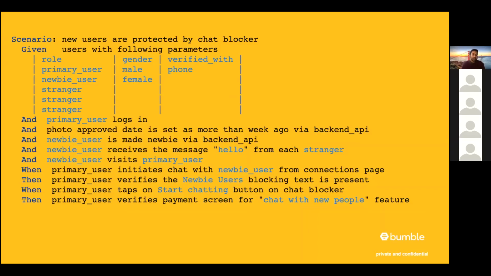The primary user role is the person who logs in in the scenario. Then the newbie user is made a newbie via backend API. It's clearly mentioned. And then the newbie user receives some message from all the strangers. Now, when the primary user tries to initiate a chat with the newbie user, he sees a blocking screen. And once he taps on the start chatting button on this block, we verify that he's been taken to the payment screen for this feature.